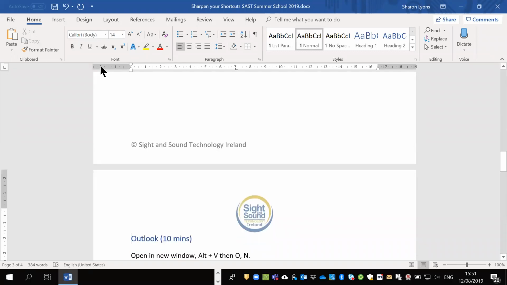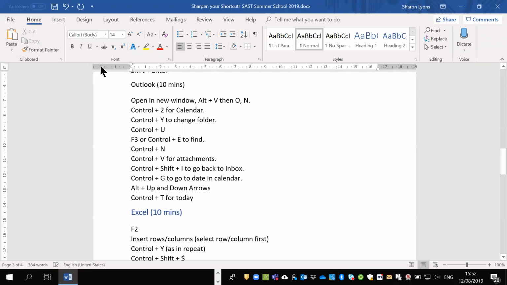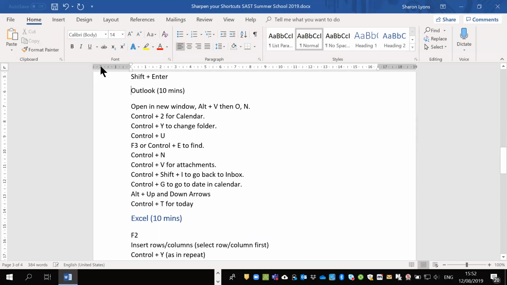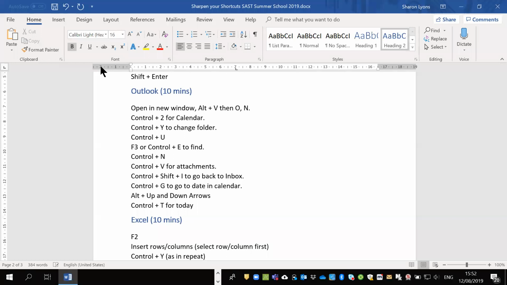If I didn't want to do that, I make sure I'm at the beginning of Outlook where the page break was, and I can press backspace. I had to press backspace twice. Okay, I'll just put that heading back on. Now Shift plus Enter is the opposite.